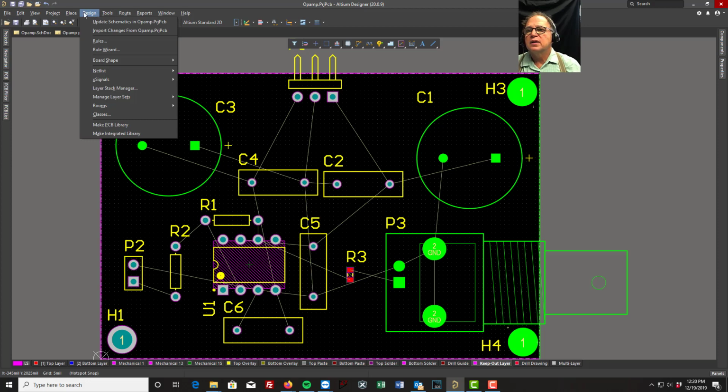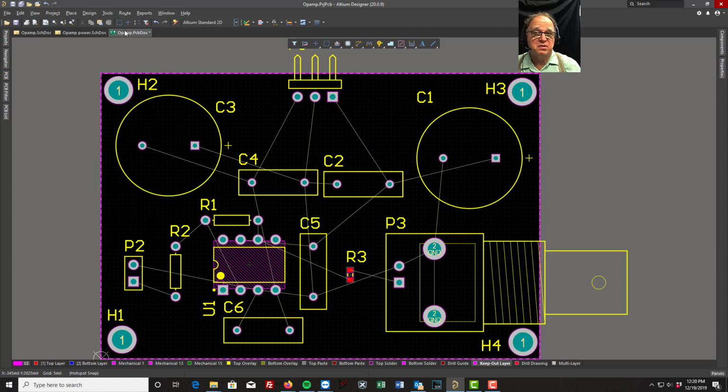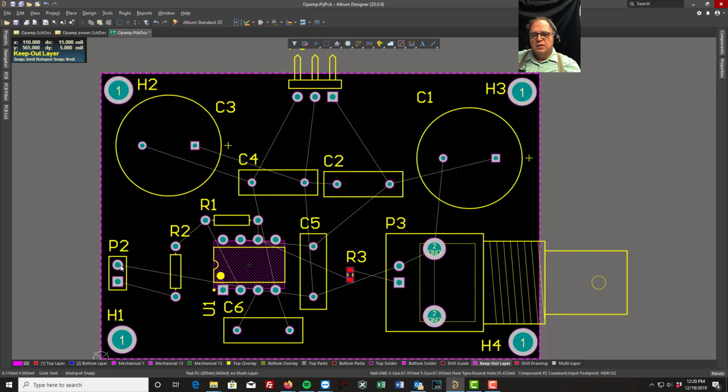Let's see, design. I can always come up here to Tools, reset error markers, and get rid of the green if I don't want to see the green. But here's a rough layout. Now I have my input, my output. I can always change things here.